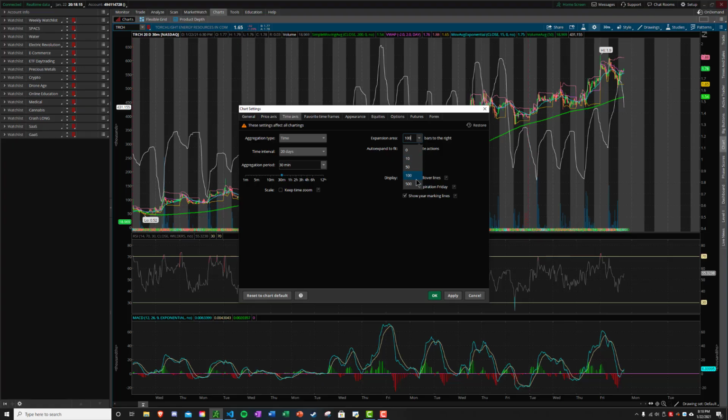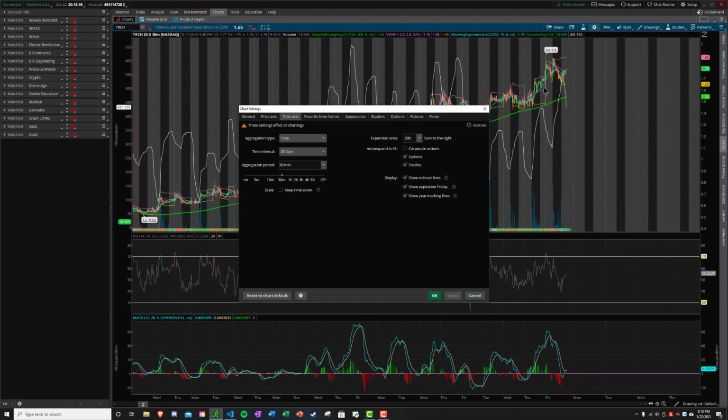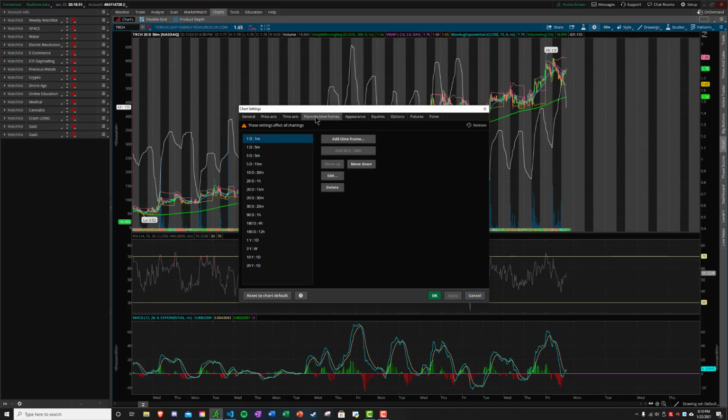I typically only adjust this here, and you can do whatever you want, but I usually keep mine at 100 or 200. And that essentially is creating this gap here in between the current price and the future on the graph. So if I hit apply, it actually extends because I increased it by 100. Yeah, so that's really all I mess with there.